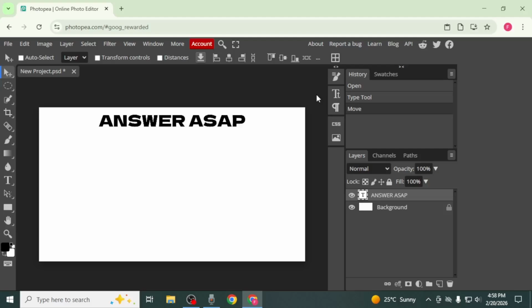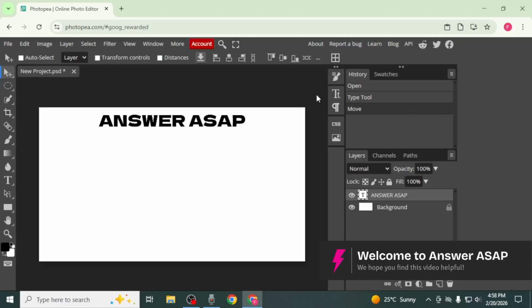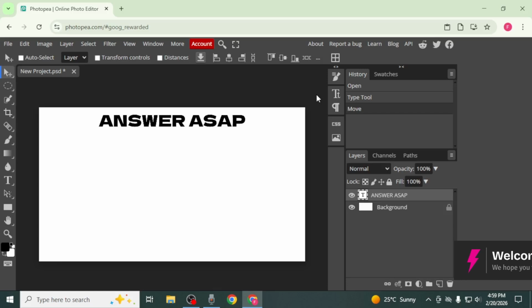In this video, I'm going to show you how to insert an image in Photopea. First, open your Photopea project to get started. If you want to create a new project using an image, it's very simple.